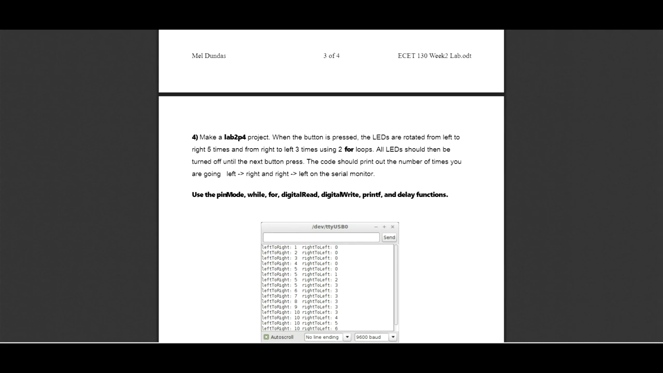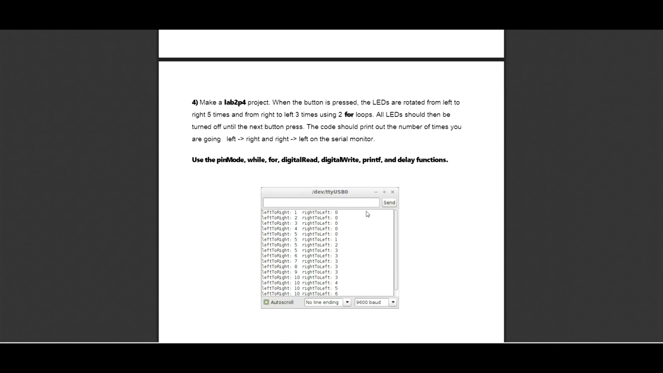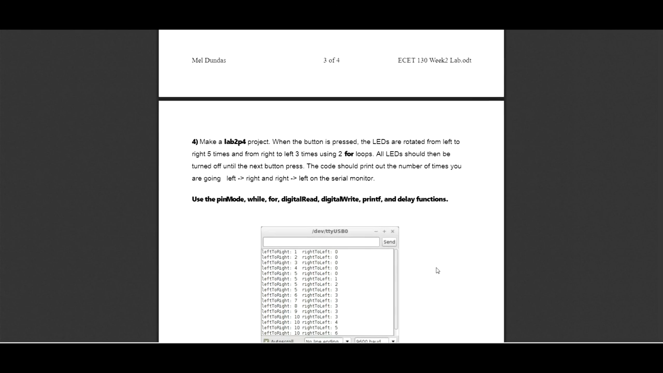All the LEDs should be off until you press the button, and then the code should also print out to the screen the number of left to right and right to left transitions. Again, if you go incrementally through the lab, each successive step should be fairly easy.